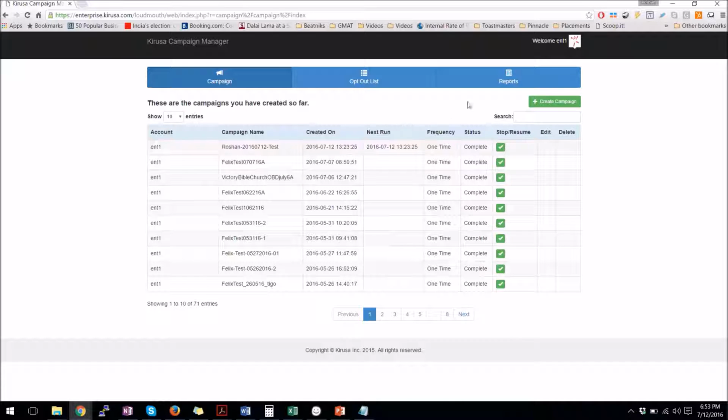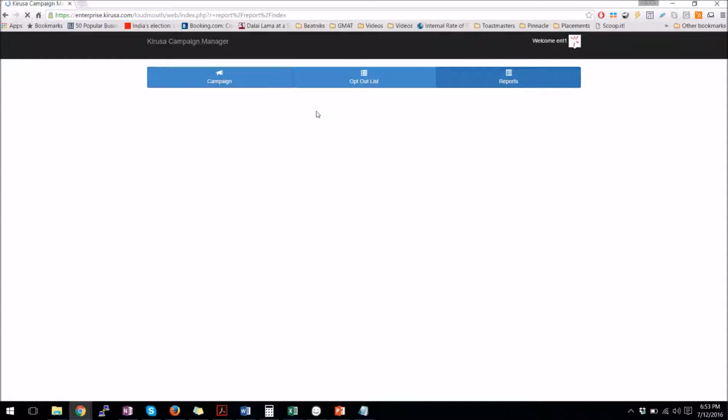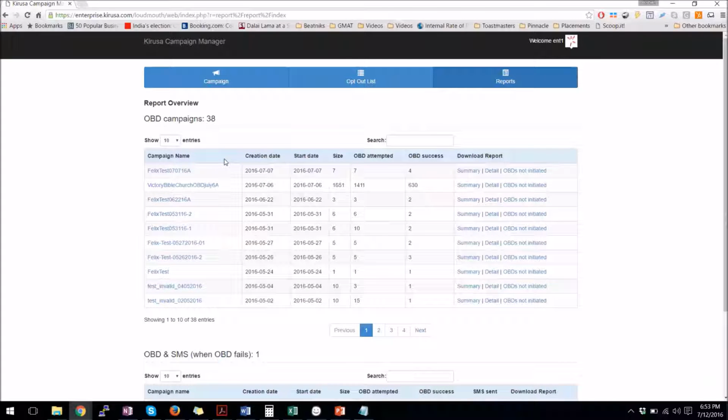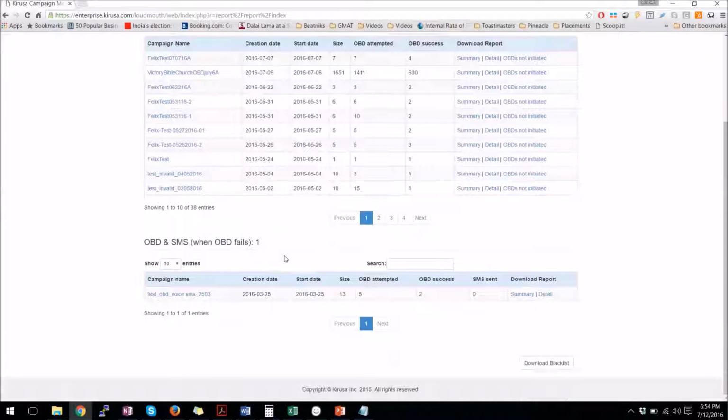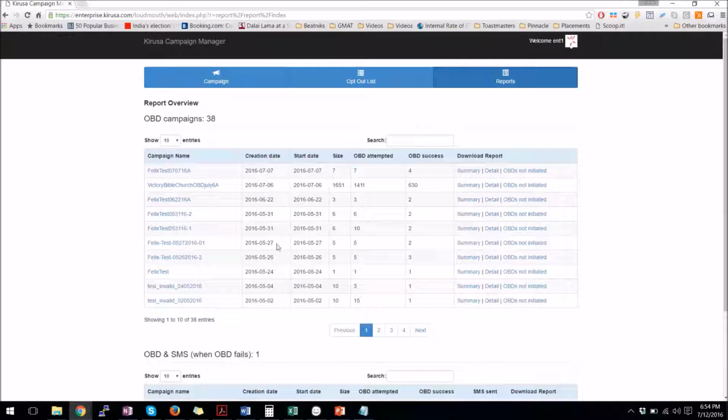Once this is done, what you can do is go to the reports. The reports are updated once every hour. So as and when the campaign completes, at the top of the next hour, the reports would be here. In my case, the campaign that I ran just now, the reports aren't here, but we could just go through an older report. So this is one previous campaign we had run.